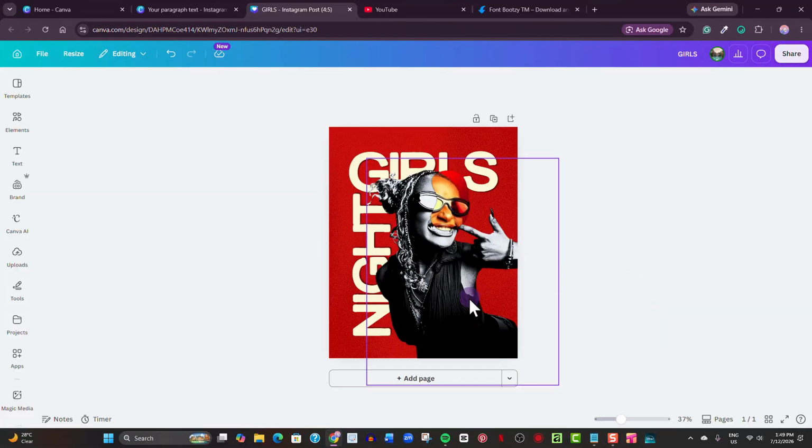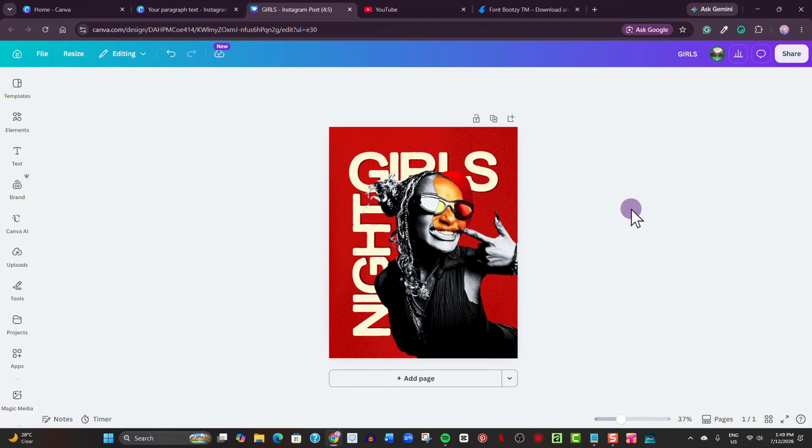Once you're satisfied, I'm going to select both images and select group. So if we're moving them, they're moving as a collective. All right. Let's add some additional text.